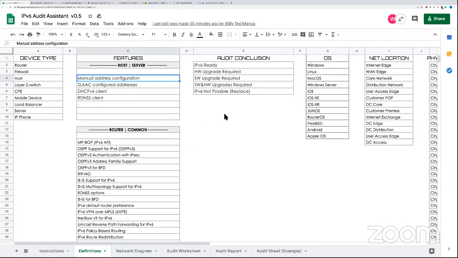And then we also have a section here on conclusion. I'll be showing you an example in a short while. So is the device IPv6 ready? Do we need a hardware upgrade? Do we need a software upgrade? Or is IPv6 not possible?